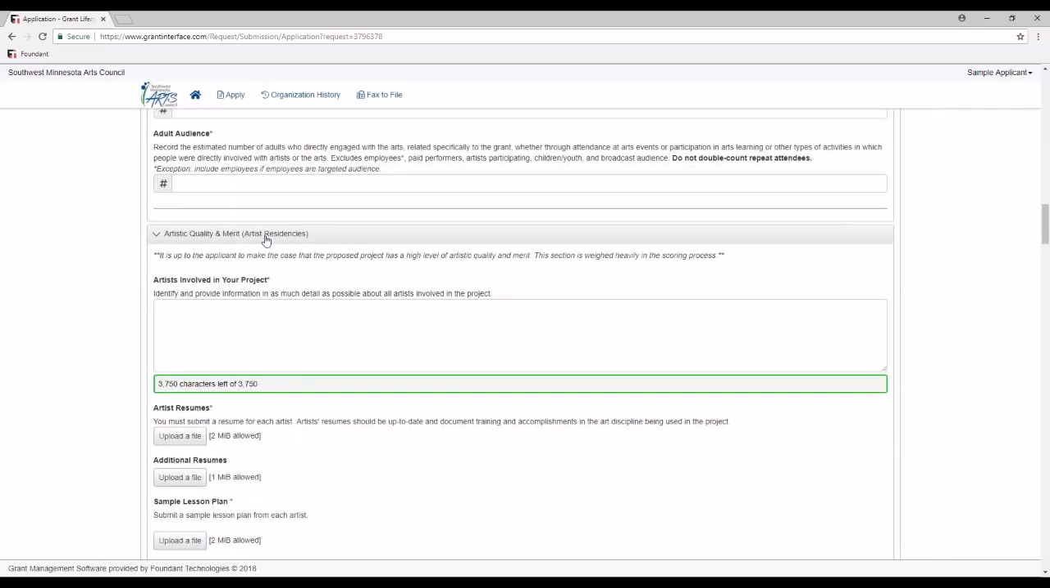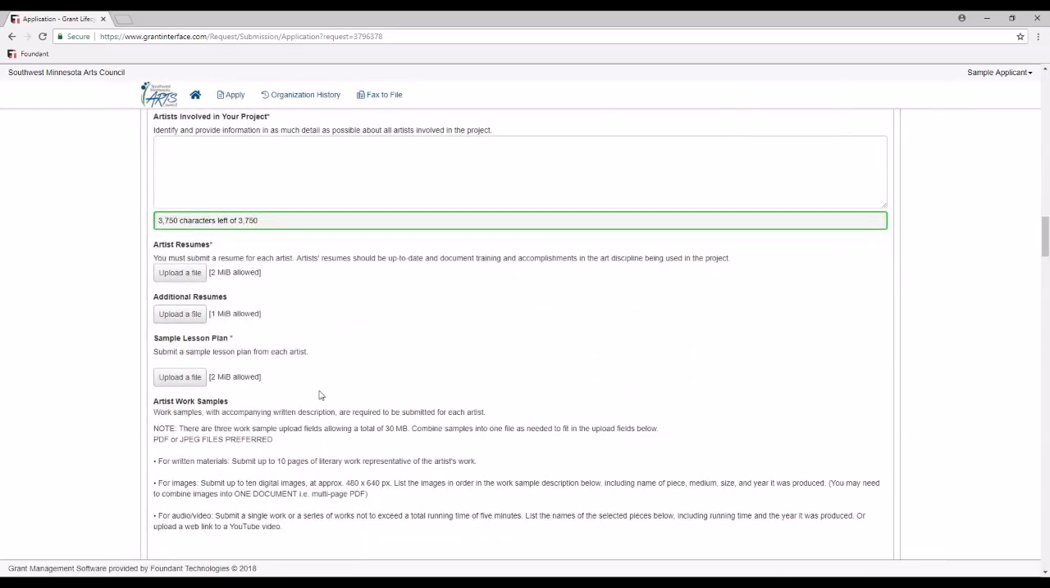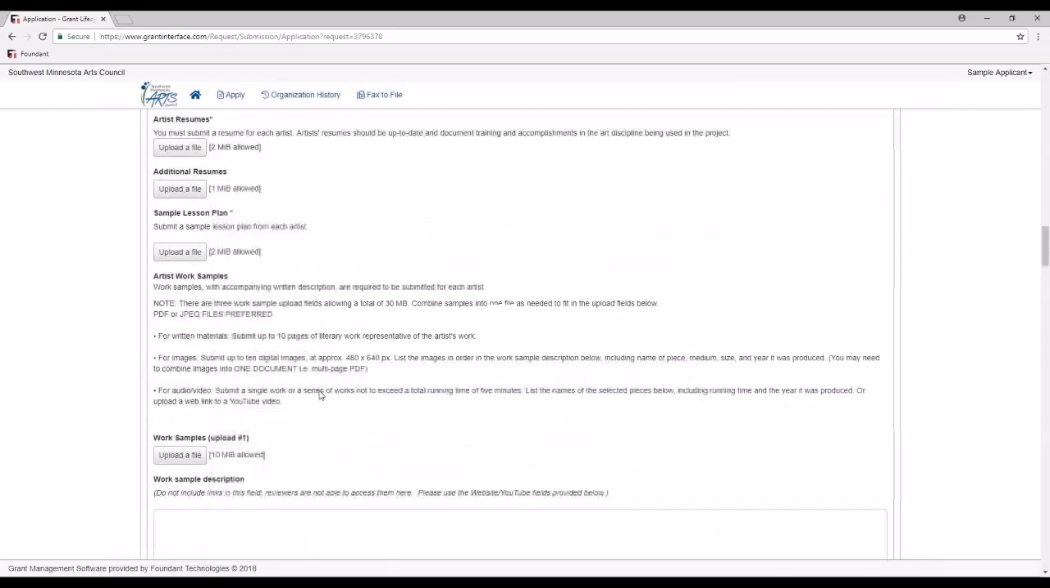So this is one of the sections that depends on which button you clicked above. Each project has a different set of artistic quality and merit questions, and we'll go through all of those. But this, first of all, is the one for artist residencies. So you'll talk about the artists involved in your project. You'll need resumes for them and also a sample lesson plan for them.